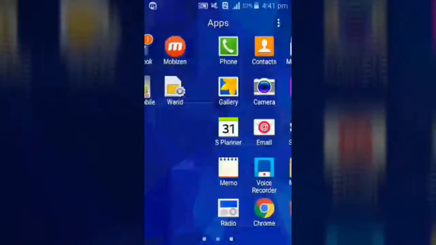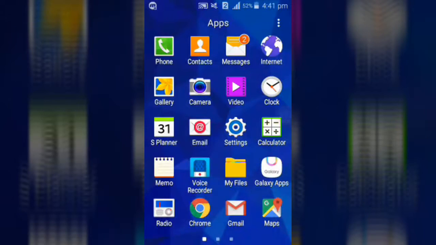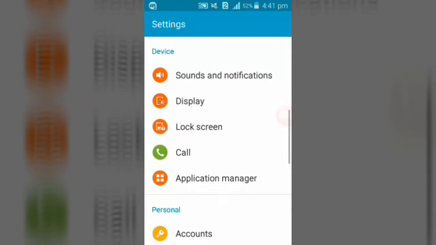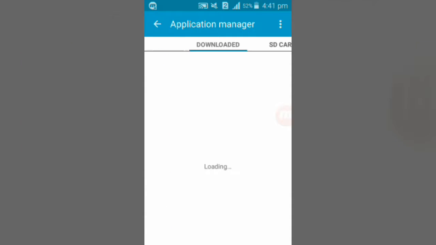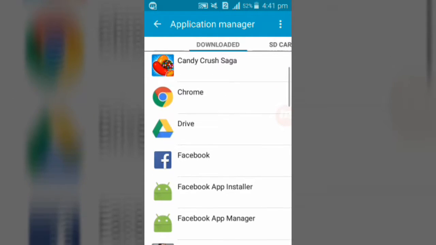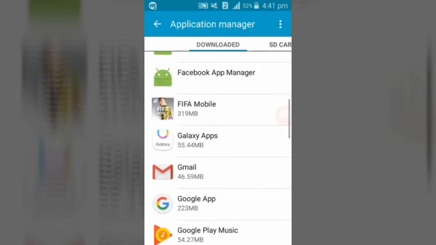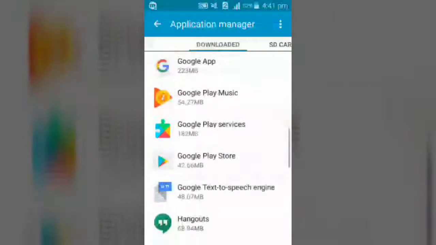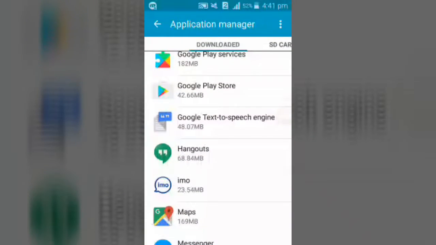First of all, I'm going to give you some tips to clear as much space as you can. Follow me to get started. You have to go to your application manager, swipe down and search for your downloaded things. Now you have to search for all those apps that you don't normally use.